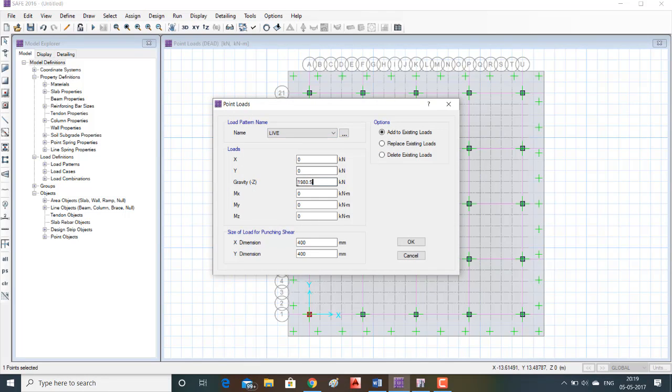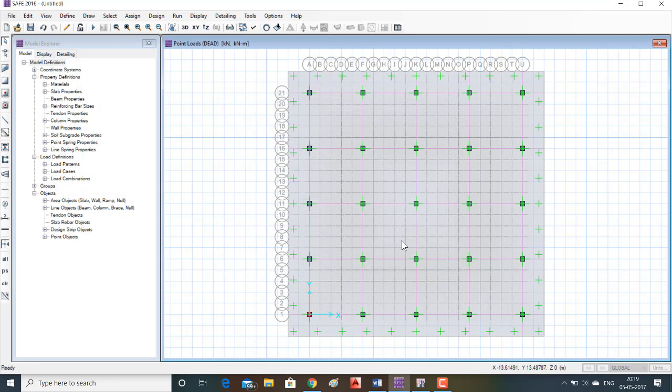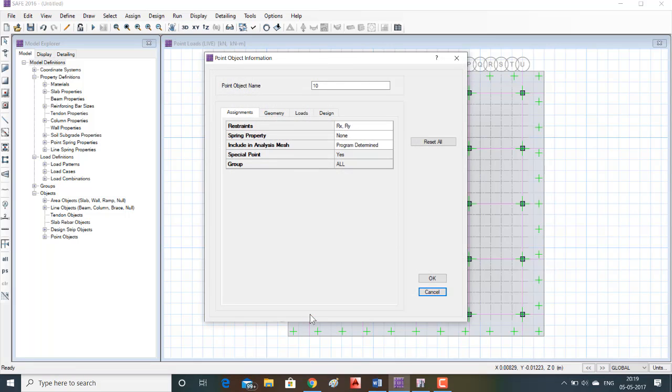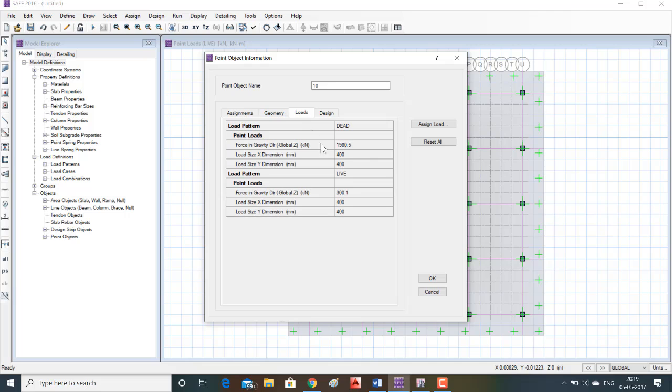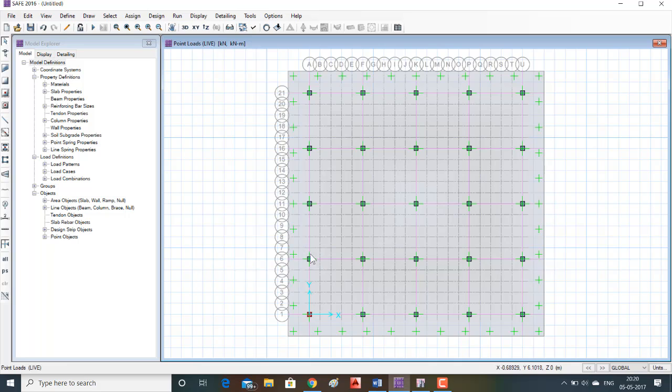Now live load. You can see the applied load by right clicking on the center of the column loads. You can see the live load and dead load have been applied to the column. Click on OK. Similarly, apply for all the columns.